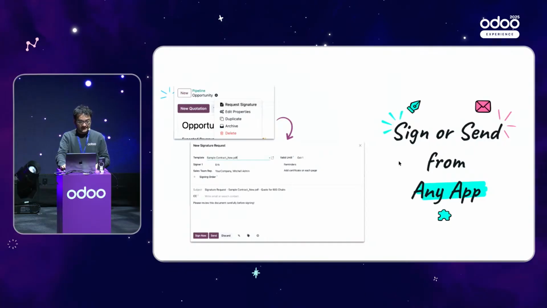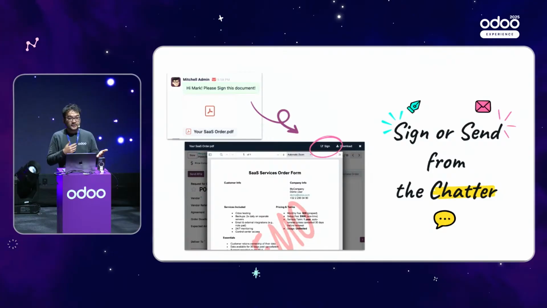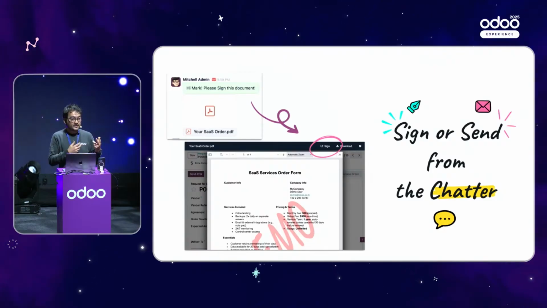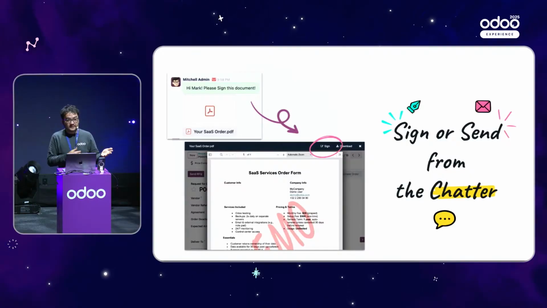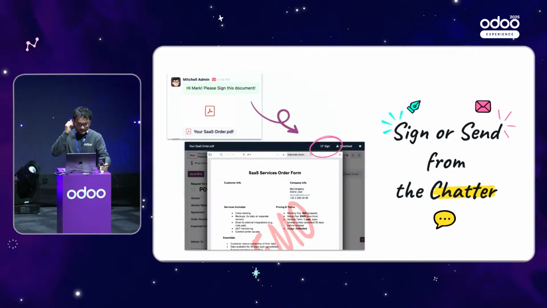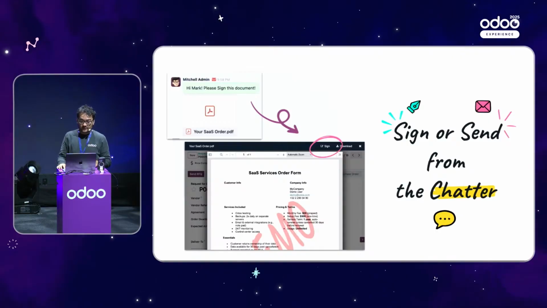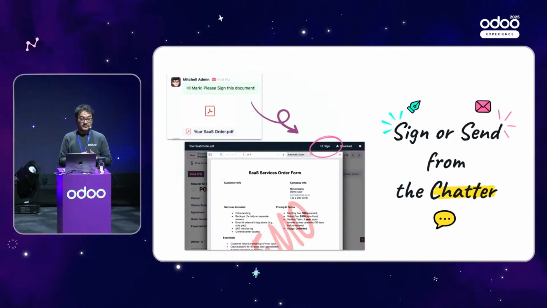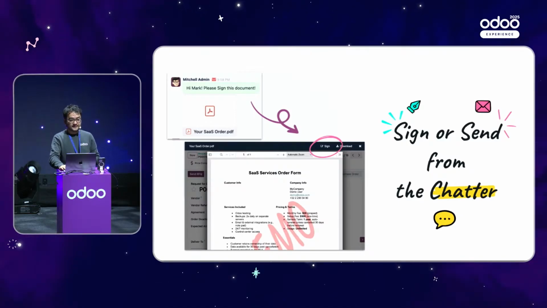All right, next. We also want you to send documents from the communication channels you use through Odoo, which is the channel. So wherever you are, be it a purchase agreement, a purchase record, or a CRM lead, you just click the document that has been sent to you, a PDF, and you can just click Sign to quickly sign it.